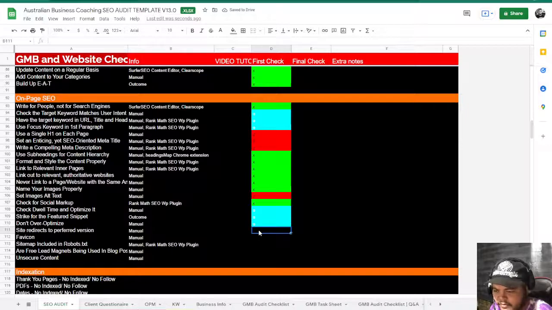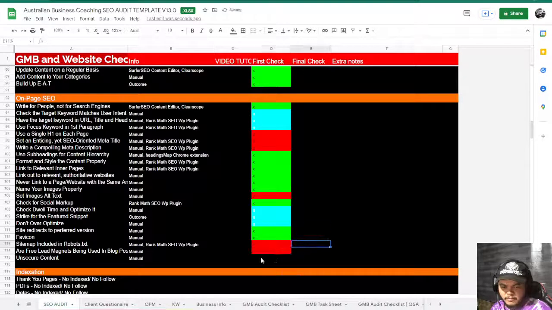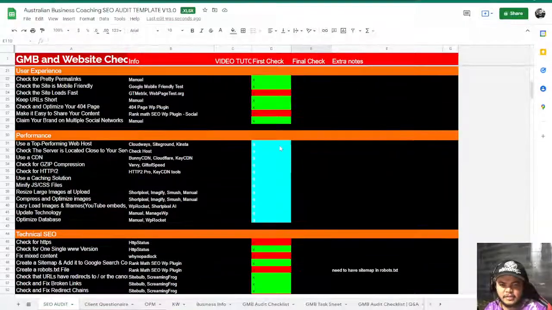It redirects to preferred version. Yep, favicon. Nope, we need sitemap including robots.txt. Our free lead magnets, we don't have lead magnets. All right. So that's 42 minutes, that's a lot in there.